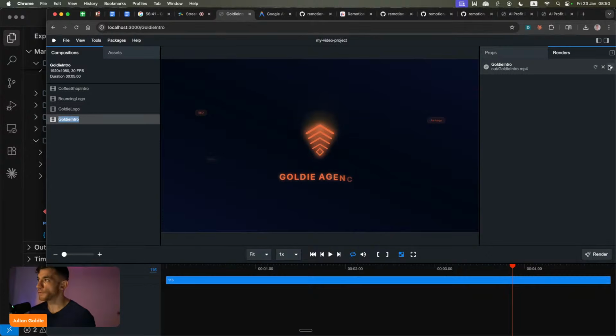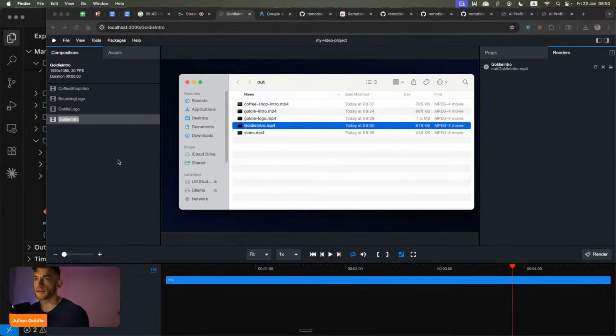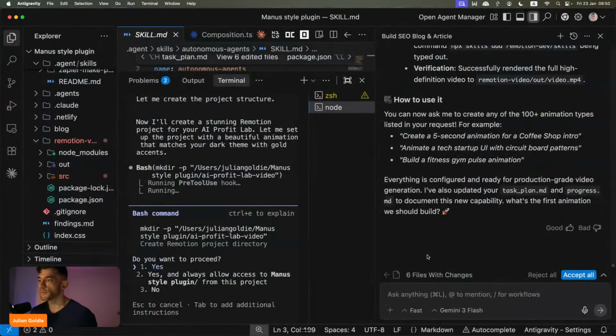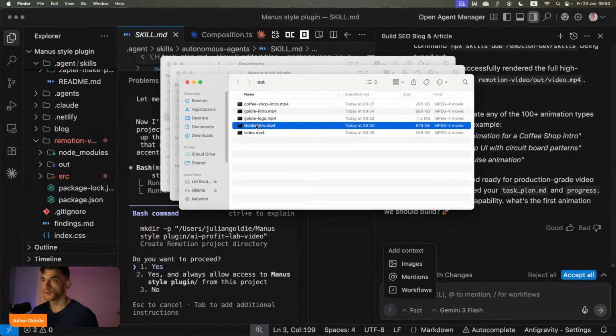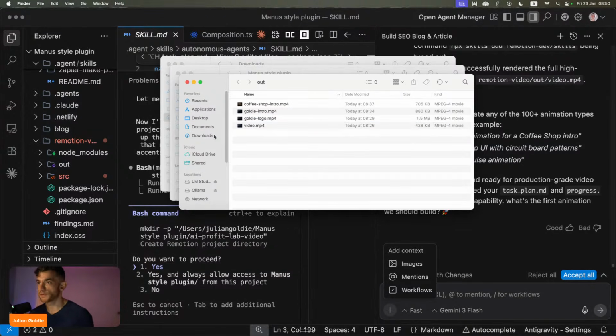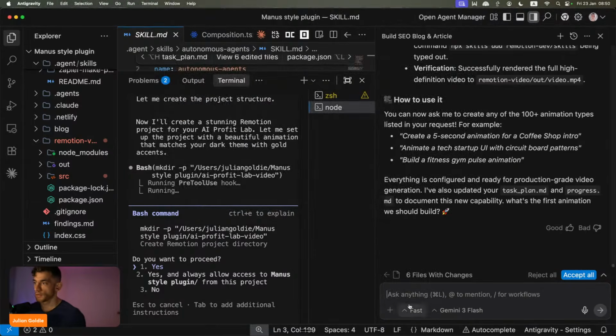Now we've got the MP4. We can open that up in the folder, like you can see. We can copy that video. Then we can go over to the chat here and drag this into our downloads folder just so it's easier to find. Go inside the chat.